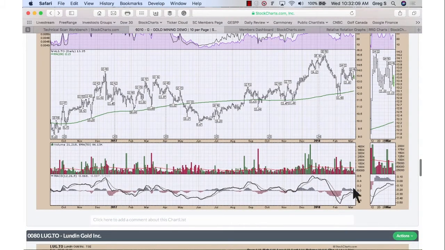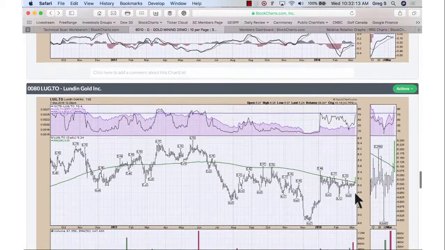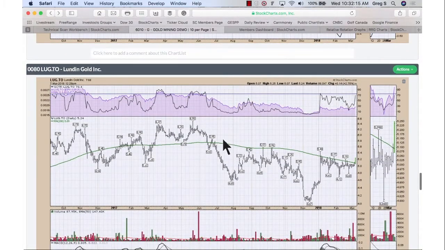So here's LTS Minerals, and it looks like it's trying to roll over here with a negative MACD, so you probably don't want to look at that one. Here's a really nice one. This is Lundin Gold, and it's breaking out above its 200-day moving average for the first time, and you can see that line has been very good support or resistance. So going back to last May, it was support, fell through, and then it was resistance ever since.